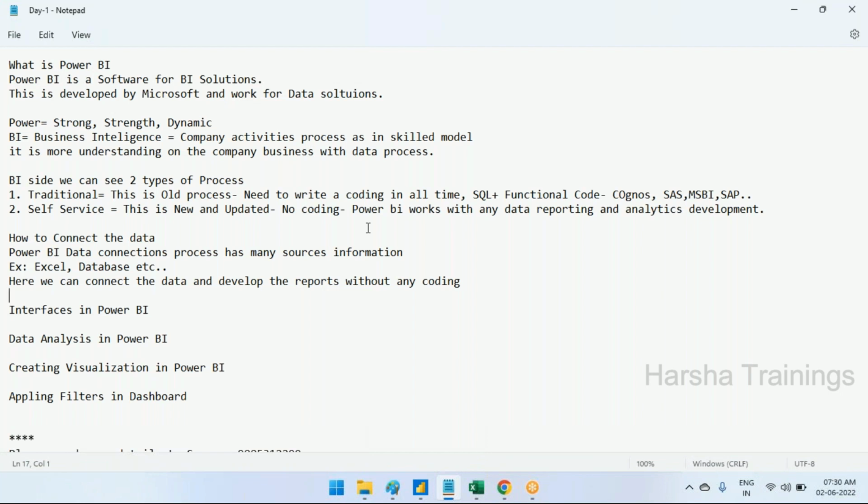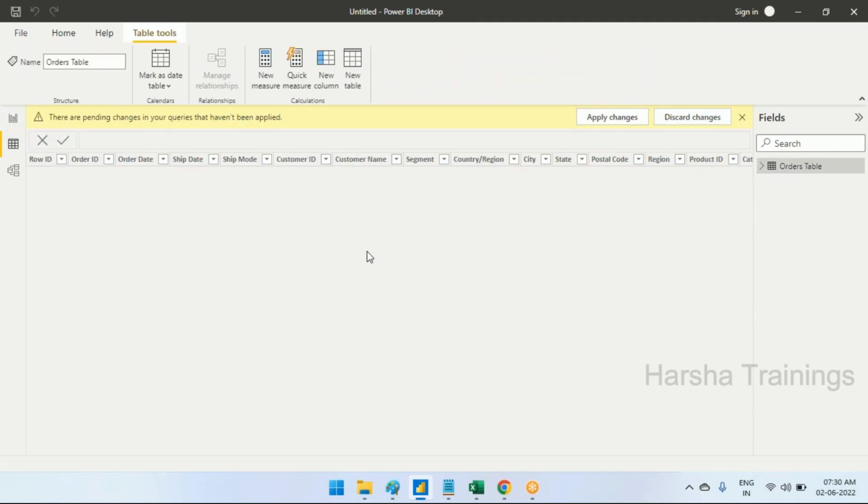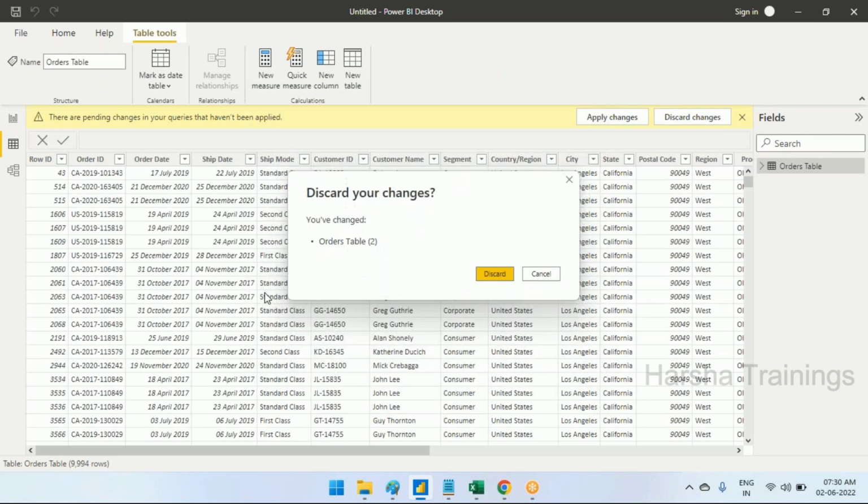Next, interfaces. So what is meant by interfaces? Interfaces are nothing but how the Power BI software has its mode of interaction in a Windows model. If you come to the left hand side, you can see the first one is report, second one is data, third one is model. We are in the report area, that's the reason you can see visualization options and fields option. If I select the data area, you can see what data we have connected.